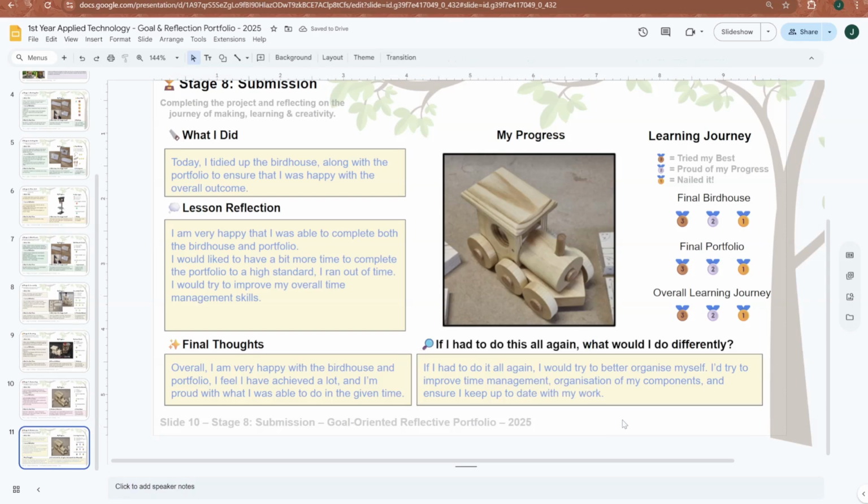Once you're happy with your description here, we're going to go over to the final part of your digital portfolio. And here we're celebrating the successful completion of your portfolio and your project. So here it's asking us to award ourselves some medals. So for 3rd place here is you've tried your best. For 2nd place is you're proud of your progress. And 1st place, you absolutely nailed it. So your final birdhouse.